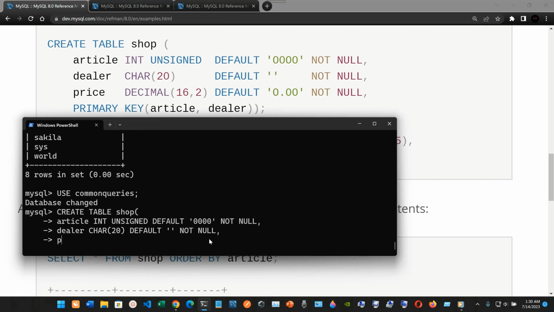Now the final column is gonna be price. By the way, if you want, you can just copy and paste, but it's always better to type it so you can get familiar with this. So now we're gonna have decimal, and inside of the parentheses we're gonna pass in 16 comma 2. Again we're gonna have default, and inside of the single quotes 0.00, and then not null, and again separated by a comma.